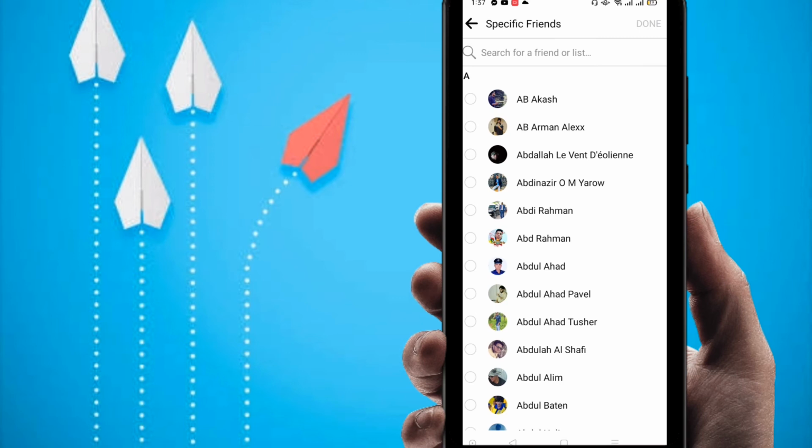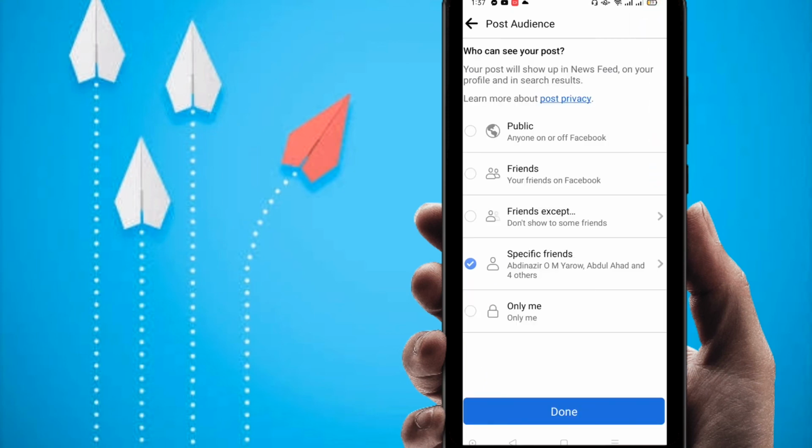So I'm going to select my friends. Suppose I'm going to share this post only with 5 people, or only 5 friends. This post will be seen by only 5 friends. Then at the top of the screen you can find the done option. So just click on done.